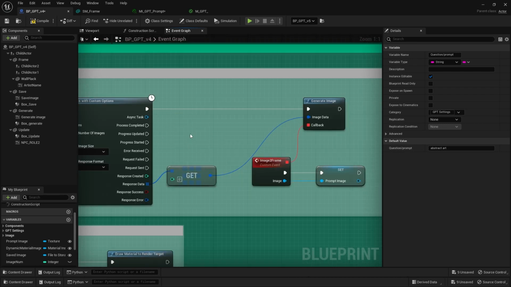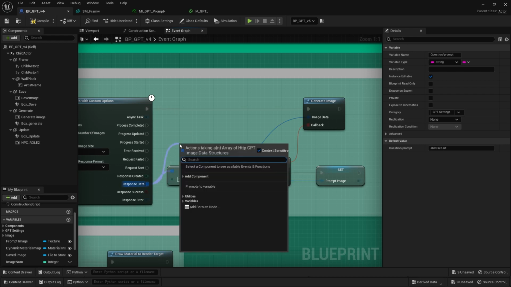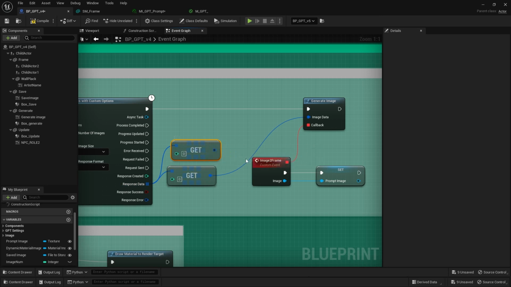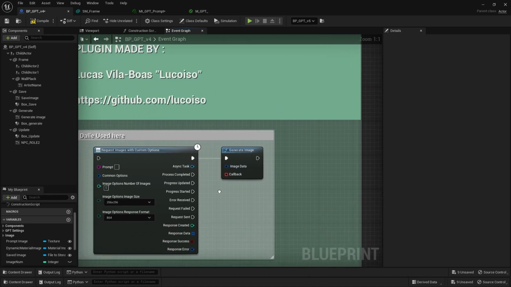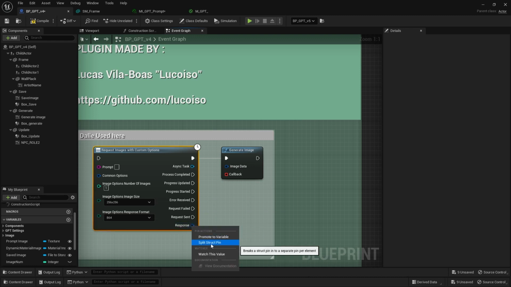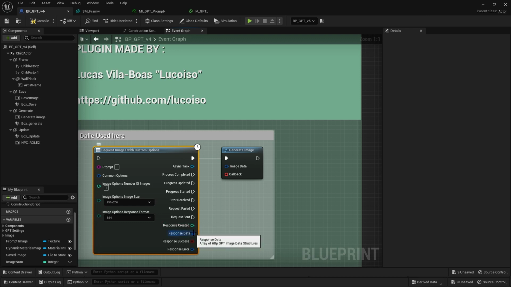This is where it requires a little bit of thinking to understand how this is actually working. I'm going to pull off of the response data, and then I'm going to get a copy or a reference. I'm going to get a copy, okay? And from that, this is going to be our response data, which is actually the same as our image data. If we go back and look at generate image, when you see the node, it could be looking like this. Now I'm going to right click on the response and split this structure. Now I actually want the response data, an array of HTTP GPT image data structures. That's what I'm going to pull off of our copy and connect our copy to our image data.